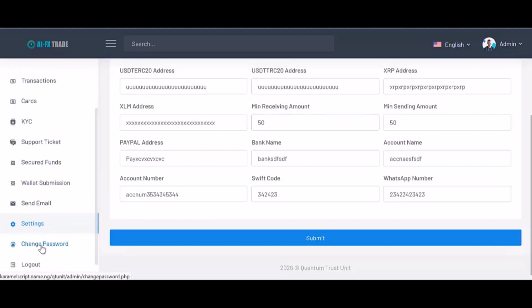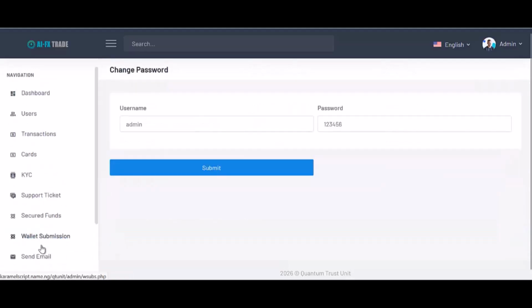So here you have change password. You can actually change the password of the admin side and all that. Yeah, so that's just that.